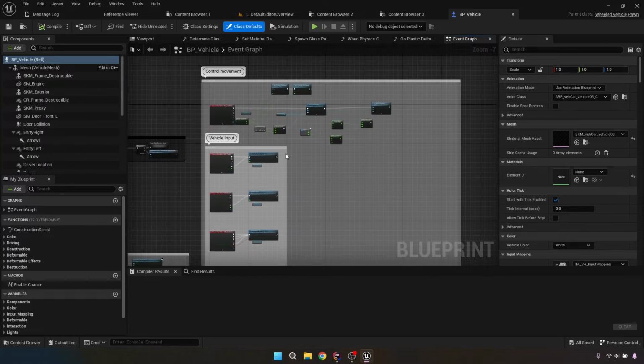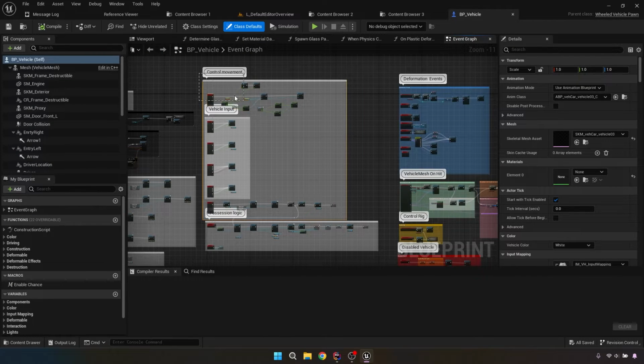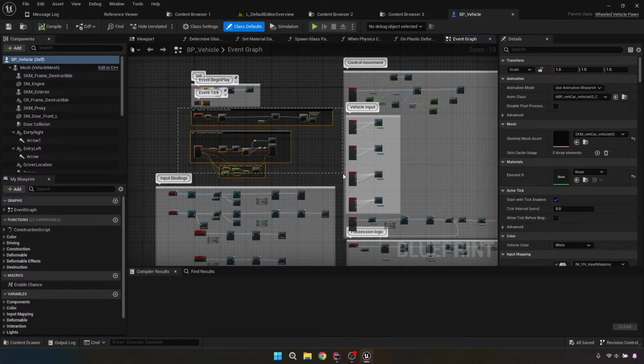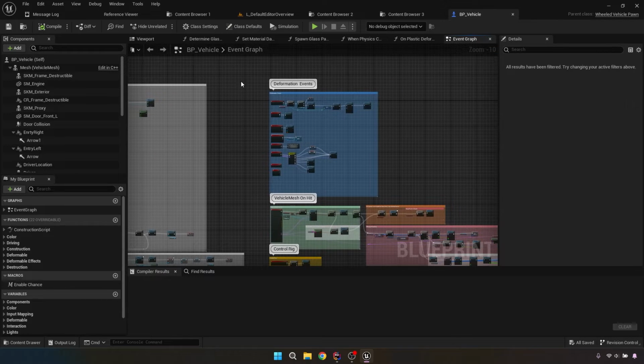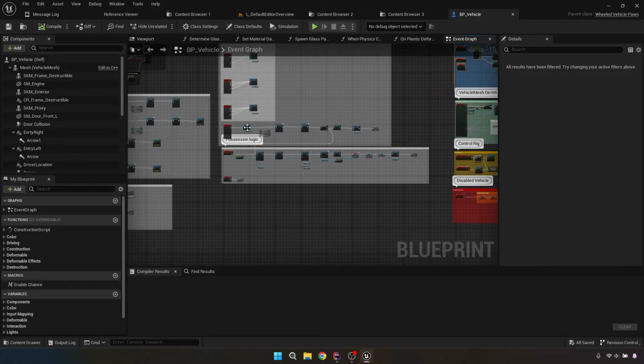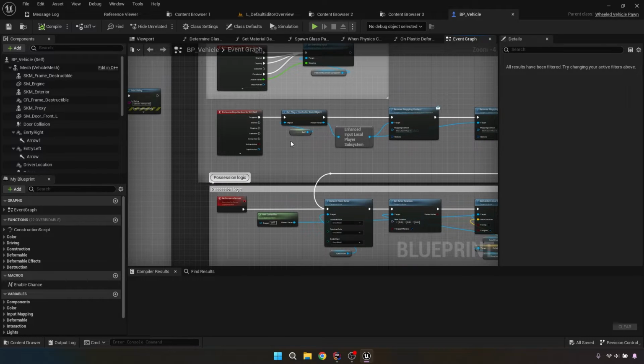This right here is some of the logic. This is the input bindings that I did over here. This is the basic init. That section all comes from the destructible vehicle, so does this stuff over here. I'll probably be importing more, but I need to work on the destructible vehicle a little bit more.